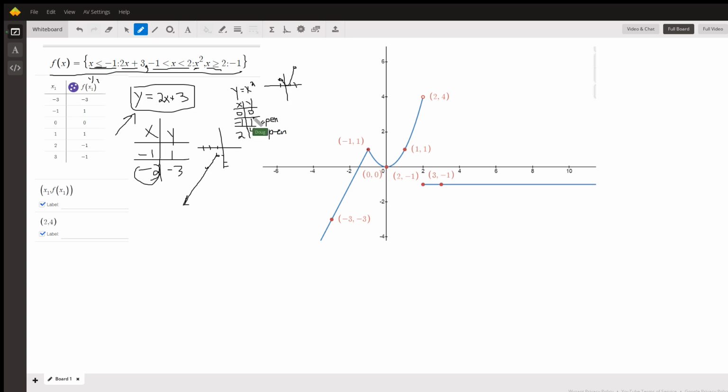To plot the endpoints, well, there's the vertex, but then you might put -1 in for x, find out that the y value is 1. That's an open circle because -1 is not in the domain for this piece. And the other endpoint of the domain is (2, 4). Plot those 2 points, but here this is an open circle because 2 is not in the domain of this second piece. And then sketch that parabola.